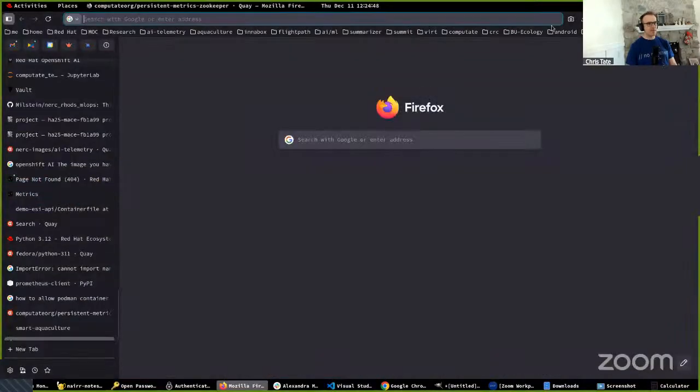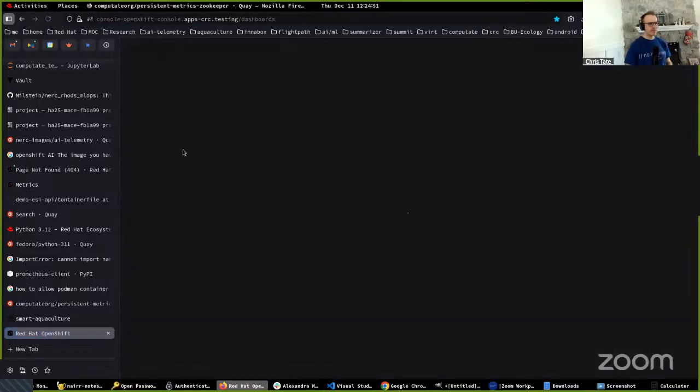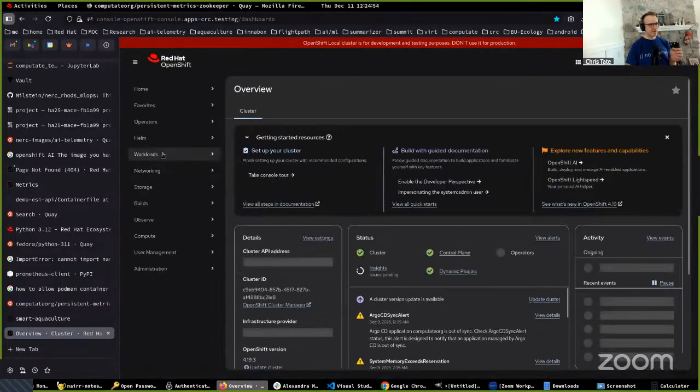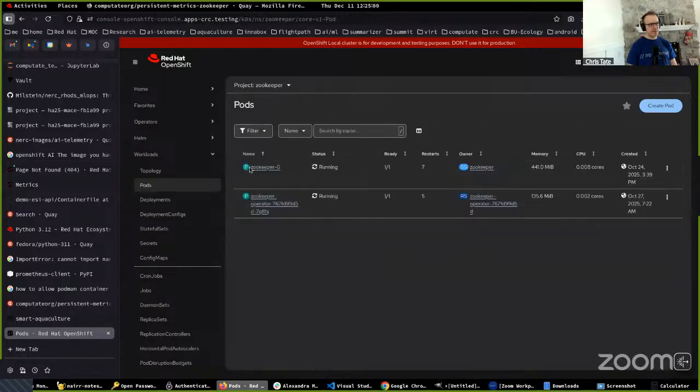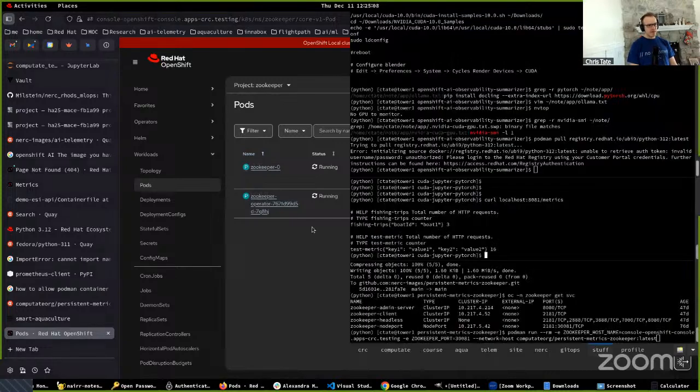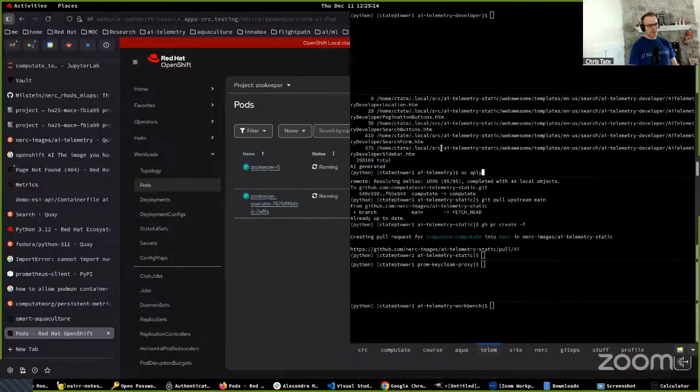I want to open up OpenShift local and go to workloads, pods, switch to the zookeeper namespace. So zookeeper's running here as well as the zookeeper operator. We're gonna add one more deployment and pod here. We go to a telemetry, oc apply -k openshift local persistent metric zookeeper, and do a dry-run equals server.